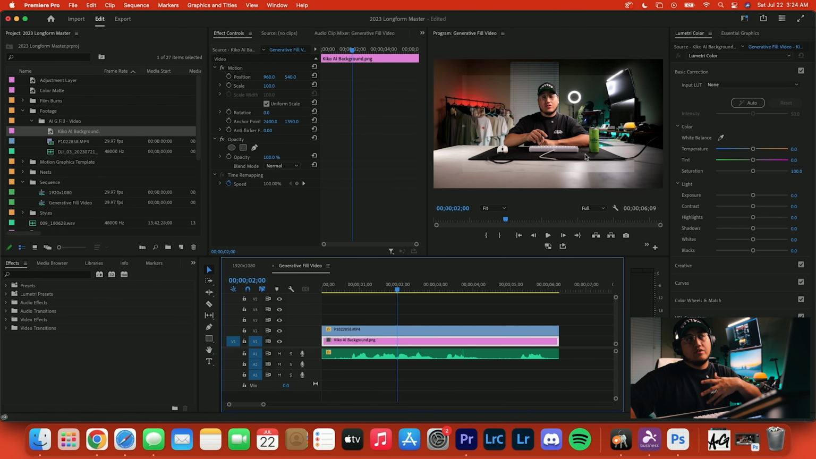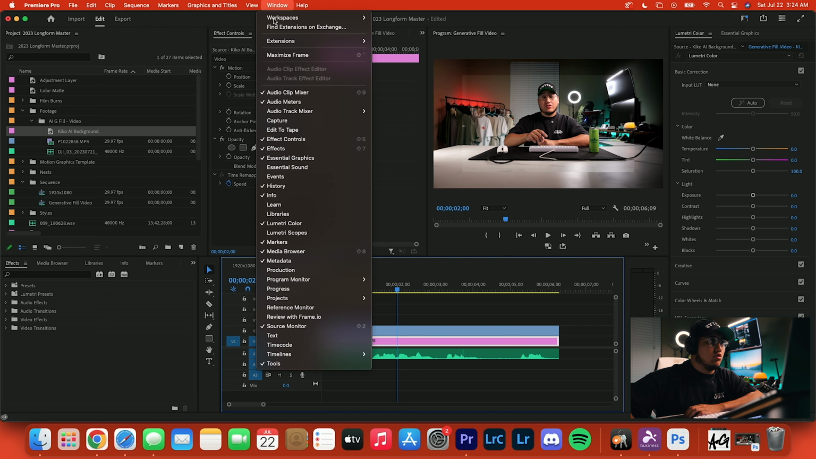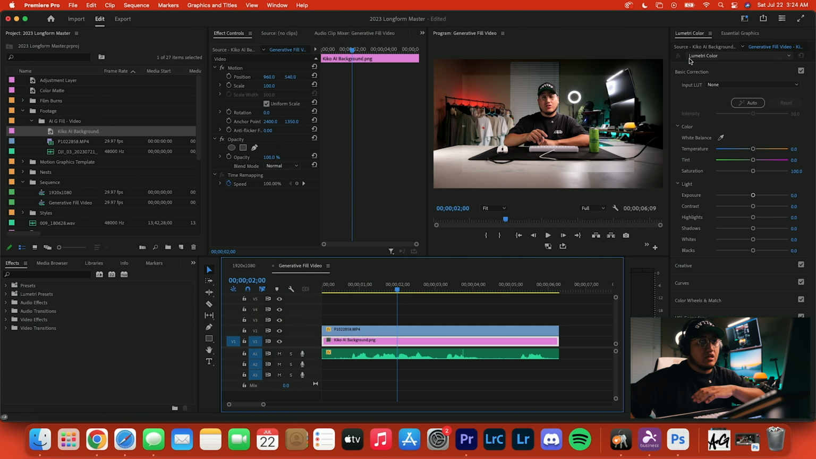The way you're gonna start to fix these blemishes and the difference in the coloring of the walls, you're just gonna literally open Lumetri Color. If you don't have that open, you're gonna go over to Windows, make sure you click on it. I have mine over here with this setup. You are going to start to adjust the footage.